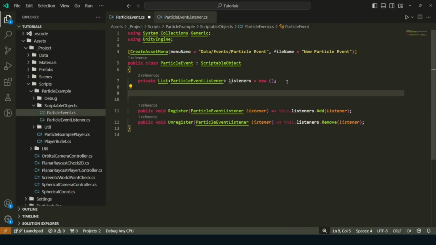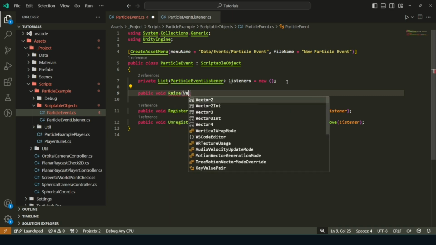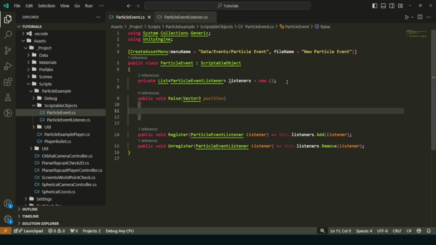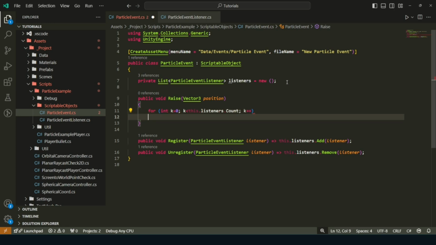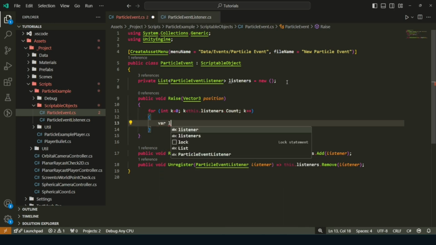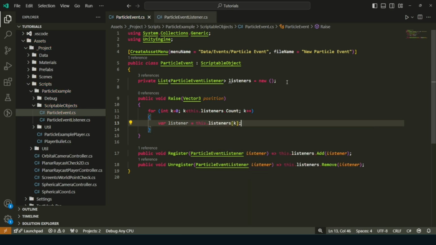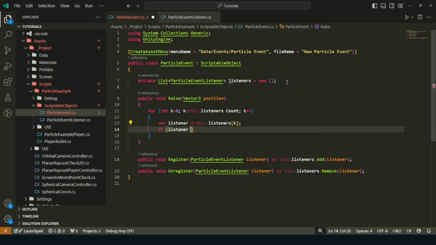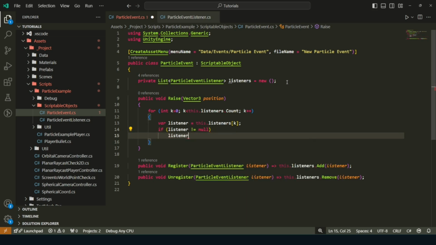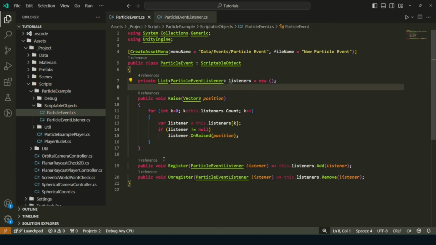So let's go ahead and actually start raising this thing. So public void raise, vector 3 position. And we're just going to iterate through our listeners in a naive way. This listeners.count, plus, listener, listeners. I don't like doing for each for this because if you have some sort of event where you maybe subscribe a new event or something else gets enabled, then this will break. So make sure this listener actually exists. Raised position. Okay, so this by itself should be done.